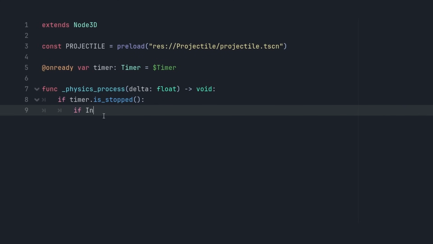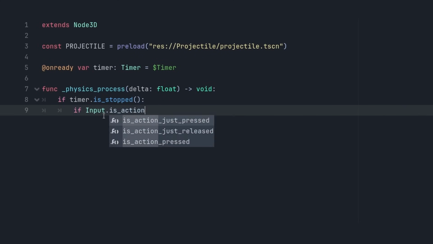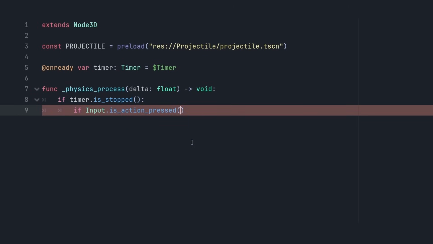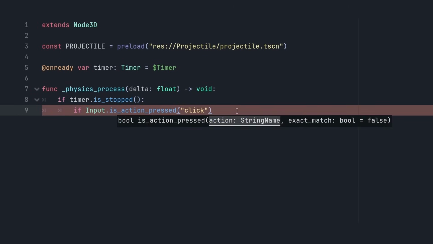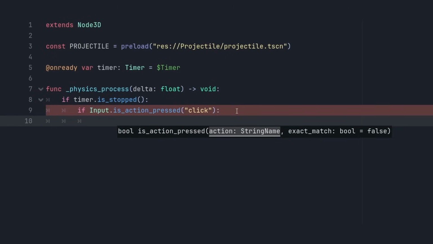But if input.isAction, and now there's a distinction here. There's either just pressed or pressed. Just pressed will only trigger when you push the key down. If you want it to fire while the key is held down, you want action pressed. If you want it to only fire when you click, then you want just pressed. So the difference between semi and fully automatic. But I'm going to go with is action pressed so that if I hold down the click button, it will continuously fire. So is action pressed, and then I'm going to listen for the click action that's in my input map. Add a colon, and then in here.